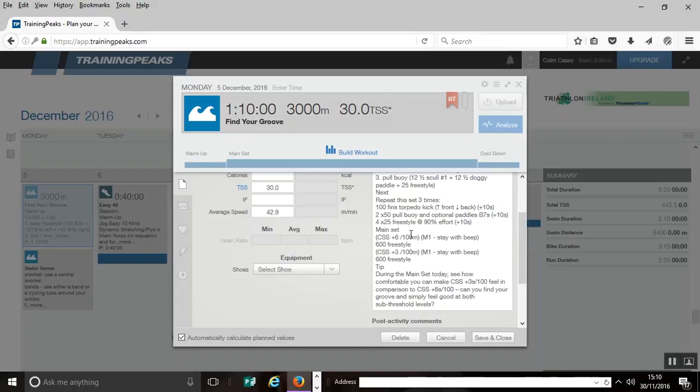The main set then, you'd flip out your tempo trainer, you'd set it to your CSS plus 6 seconds per 100 meters. So if I was using that, it would be 136 per 100. And what it is, you're staying with the beep. So you put it into tempo trainer mode 1, and you would stay with the beep. So if I'm swimming on a CSS of 130 per 100, I would be swimming that at 22.5 seconds per length, which would bring me in at 45 for 50 and 130 for 100. So it depends which way you set up your tempo trainer, but if you go on to this and Google tempo trainer, it'll show you what the different modes mean.